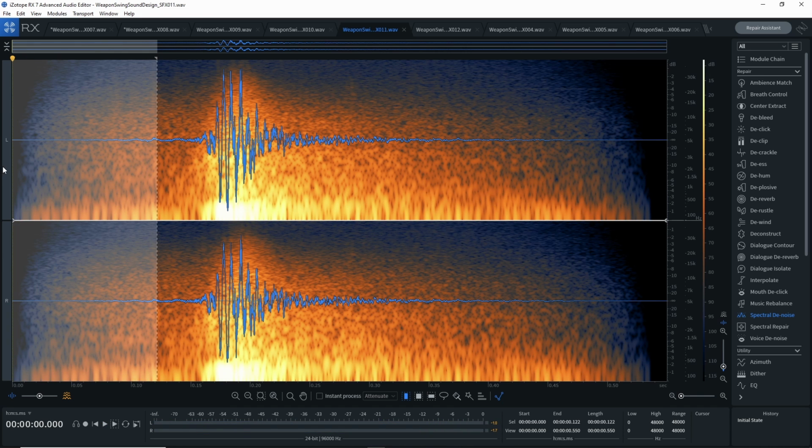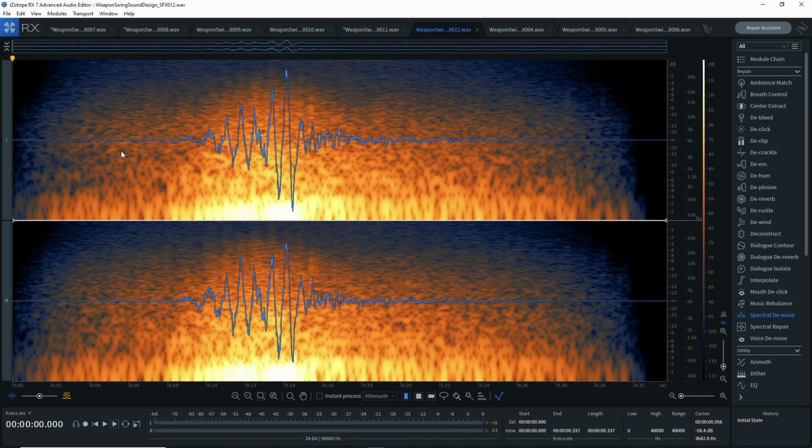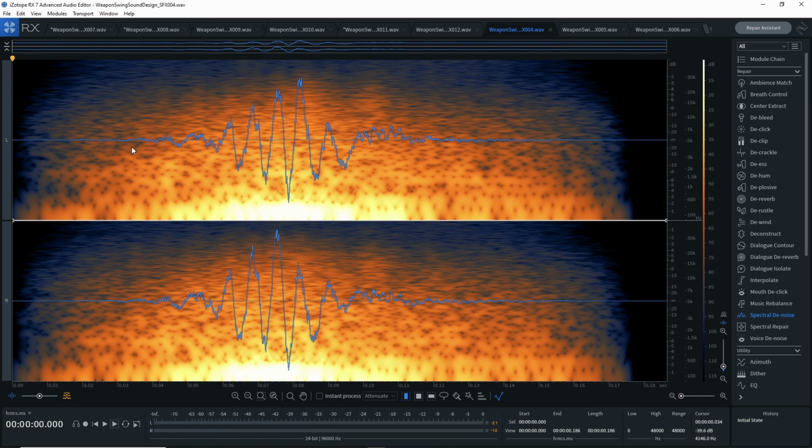So I have quite a bit of noise at the beginning, which I don't like, so I might go like that. So you just have to really use your ear and be really attentive. And I found the trick for editing these kinds of whoosh sounds is just to really cut a lot of the beginning and a lot of the tail.